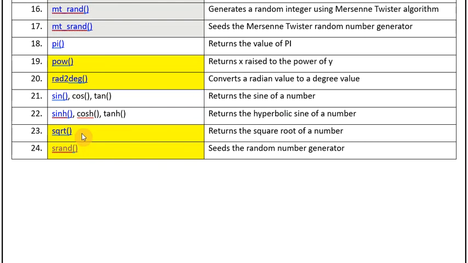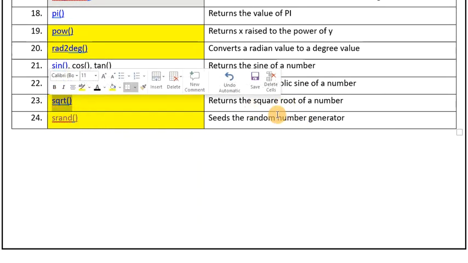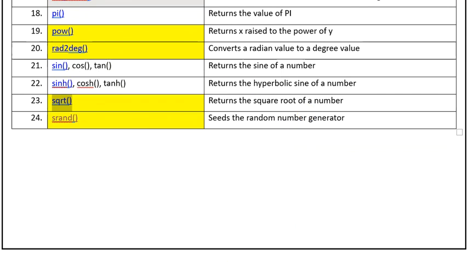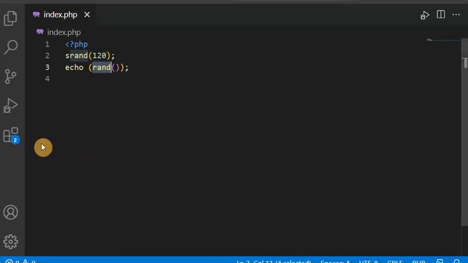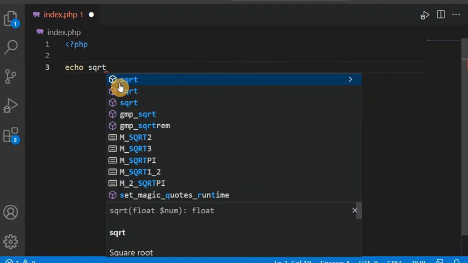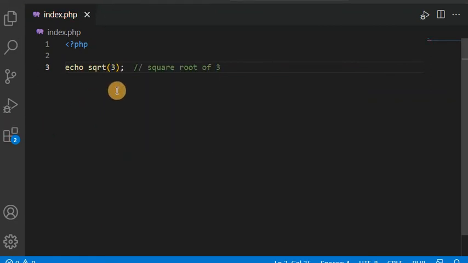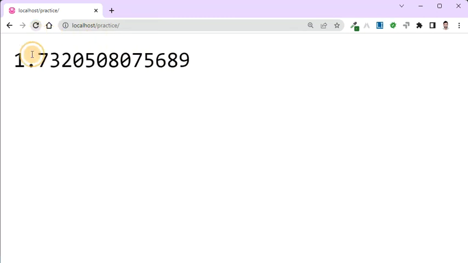Now, last but not the least, the last function is the sqrt function. It returns the square root of a given number. Whatever number we pass, we will get the square root of that number. Just see the example of this, sqrt. So guys, you can see here it is going to show you the square root of 3. This way you can see it is showing the value of the square root of 3.